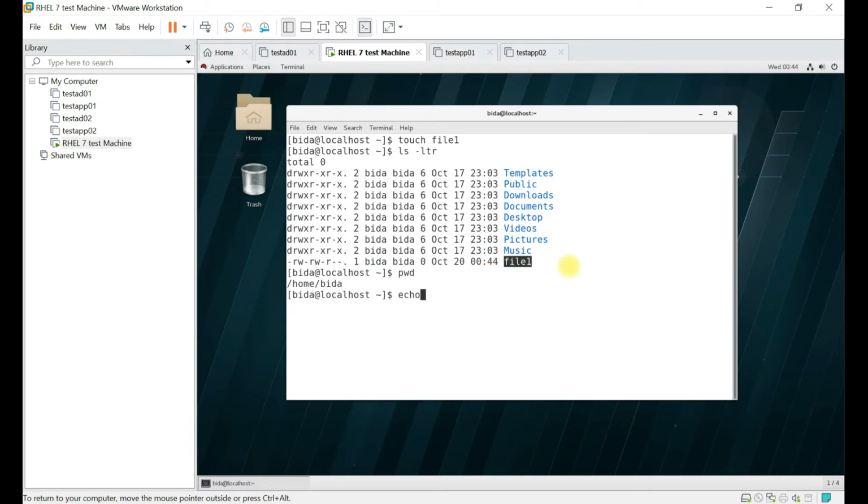Let's put something inside this one. Welcome to this channel, and redirect it into file 1. Now how can you see the content of file 1? cat. So, welcome to this channel. Okay, so now you know how to create a file.